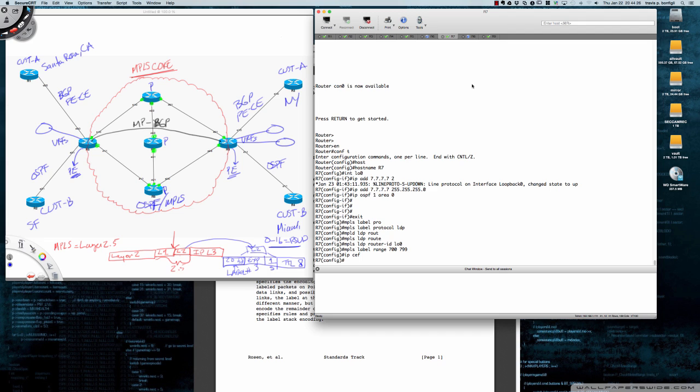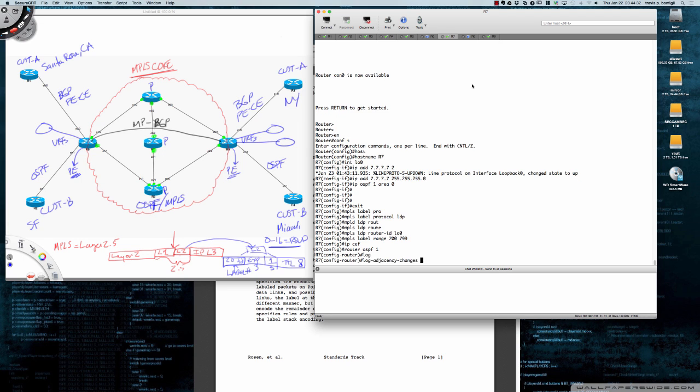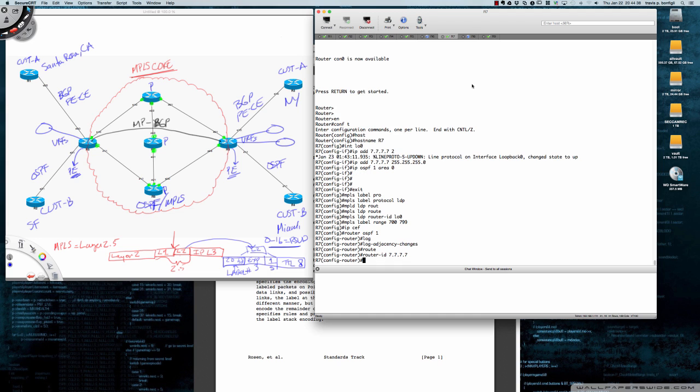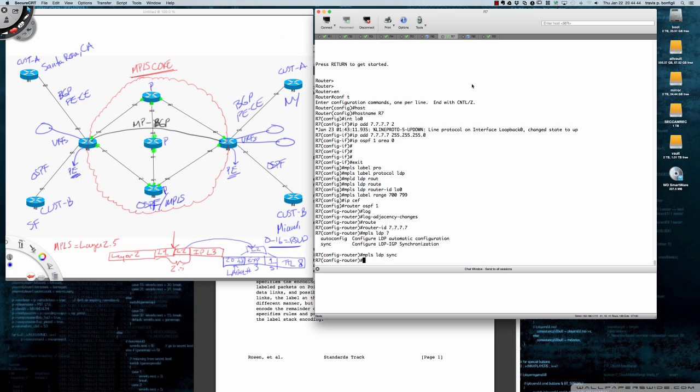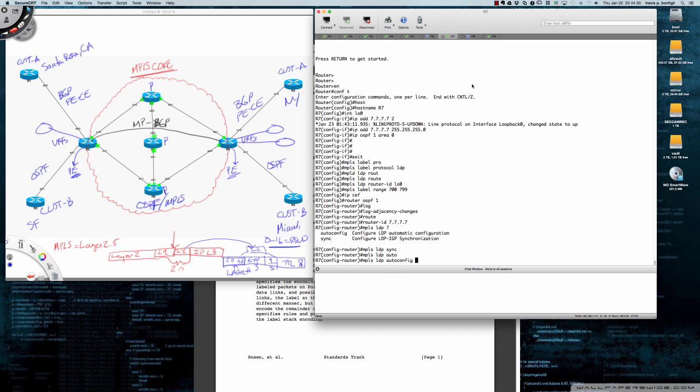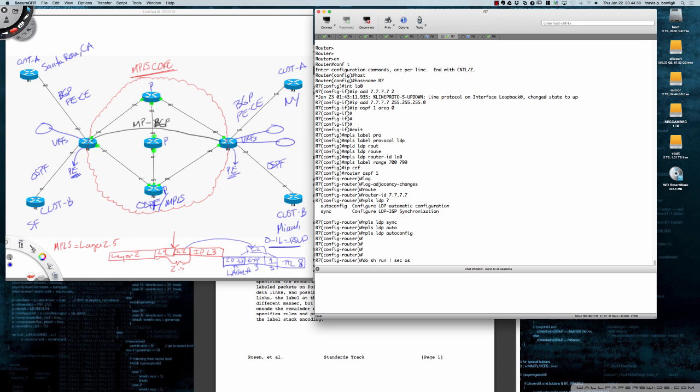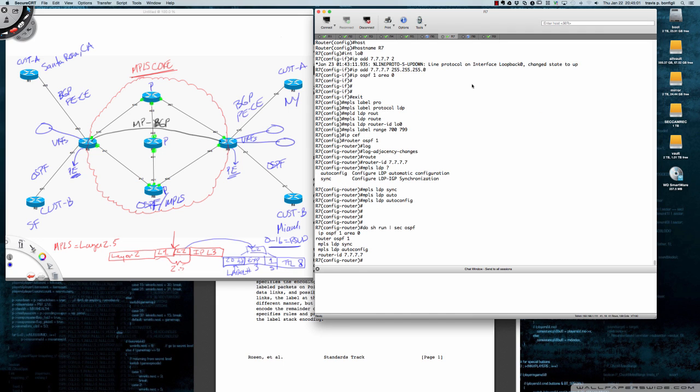And then let's go ahead now and go into router OSPF 1. We're going to log any adjacency changes. The router ID is going to be 7.7.7.7. And we want to do the MPLS LDP sync, right? And since we're on router 7, we're also doing the MPLS LDP auto config, because all of the interfaces on router 7 are going to be running LDP. So if I were to say do show run section OSPF, here's our OSPF config right now. It's MPLS LDP sync, MPLS LDP auto config, router ID 7.7.7.7.